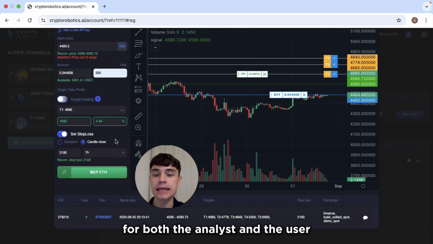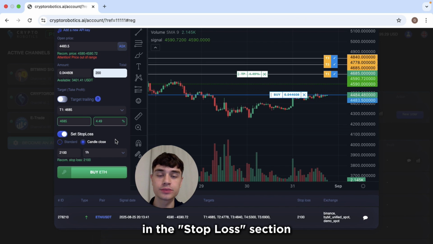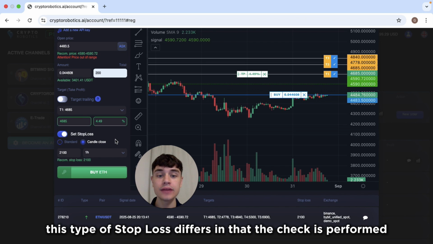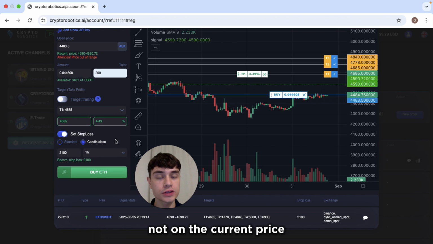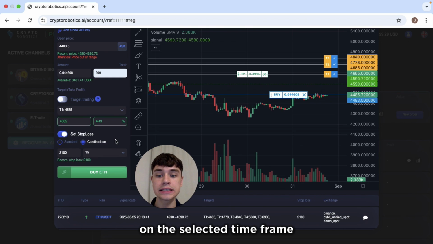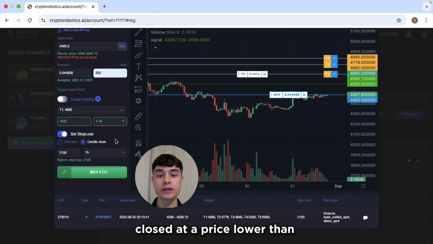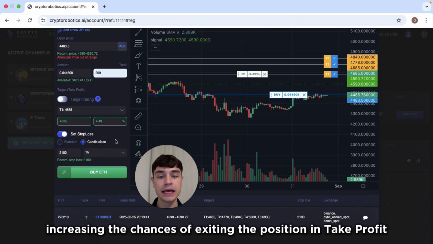For both the analyst and the user, the candle close parameter is also available in the stop loss section. This type of stop loss differs in that the check is performed not on the current price, but on the closing price of the candle for the previous period on the selected time frame, 1 hour, 2 hours, 4 hours, 12 hours, or 1 day. The set parameter performs the check if the previous candle closed at a price lower than the specified in the base currency. This way, the trader protects the trade from the possible price fluctuations within the time frame, increasing the chances of exiting the position in take profit.